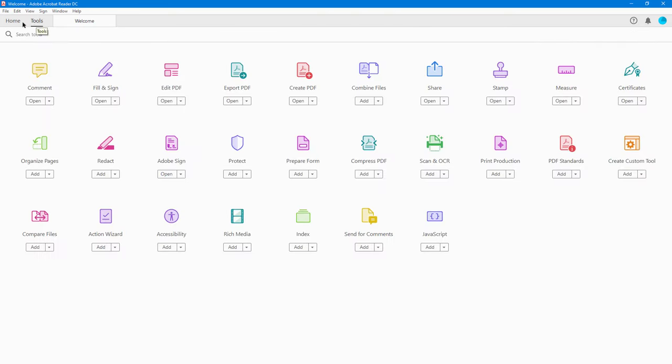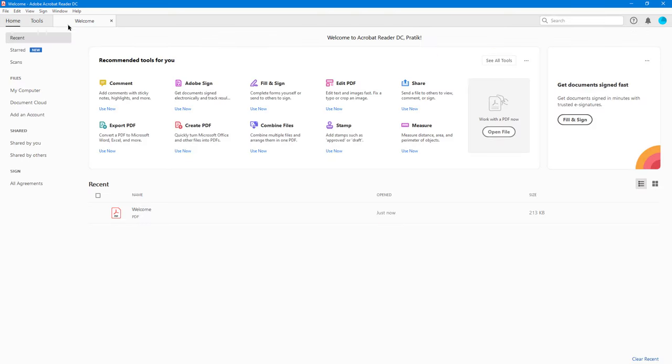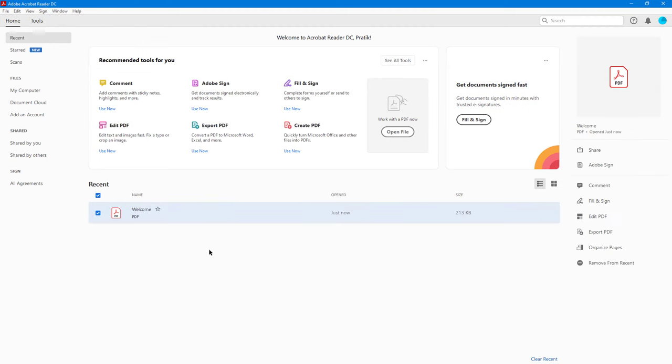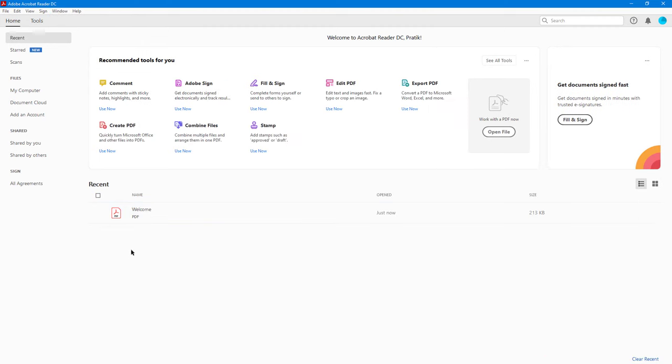So you can go back to Tools right here, or go back to Home, and all of the PDFs that you open will be accumulated right here, and you can close them out from over here. So there's the search bar to help you search for different PDF files. And on the top, you have different file menu options. And that is the interface of Acrobat Reader.